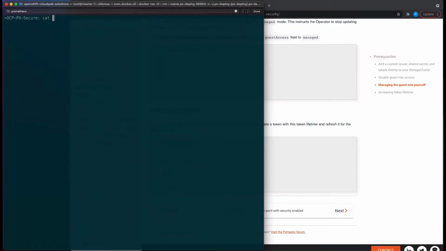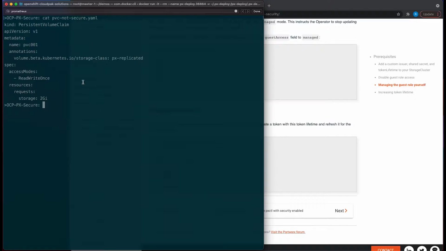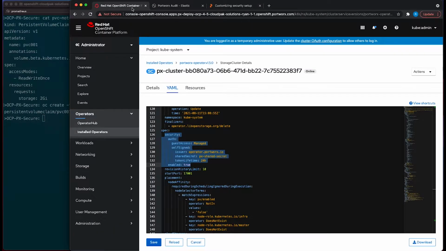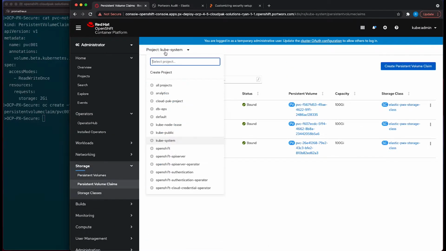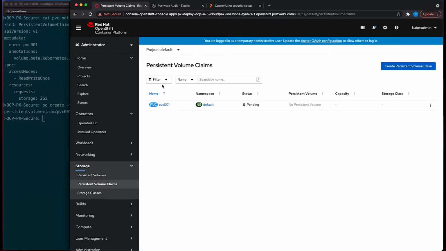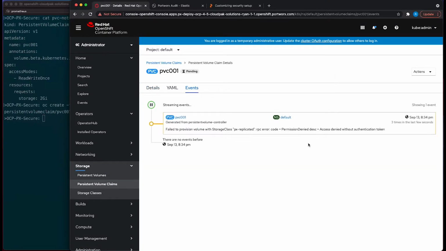So let's see what happens if you create a PVC which doesn't keep any of this in mind. Now, this PVC looks normal, doesn't look malicious or anything, but it doesn't have anything special associated with authentication. So if we create that PVC, head over to our dashboard and to our default project, we can see it's pending, and we're going to go look at why. Permission denied, access denied without an authentication token.